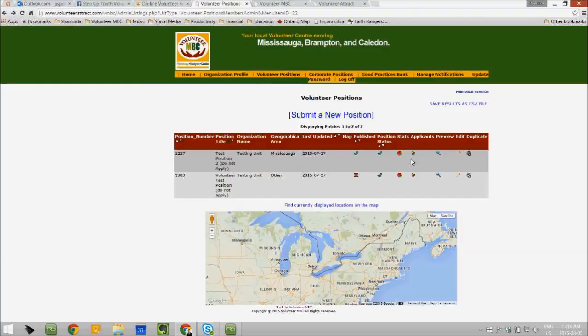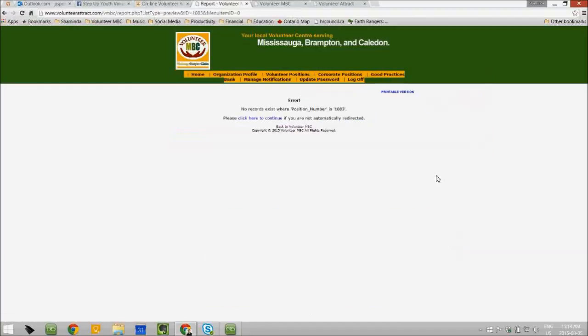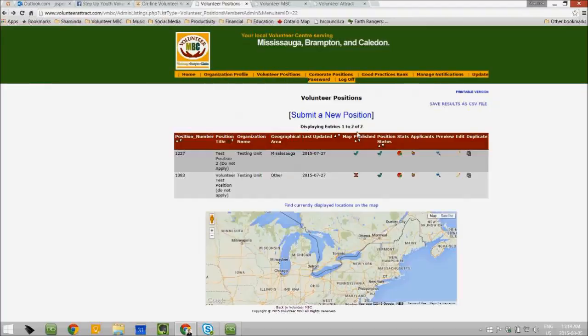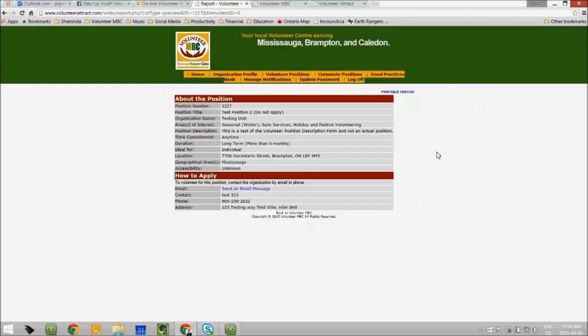So that is a little bit about the applicants and what you could do with the applicants list. Now the preview option. Pardon me, it's because I have not published it online. So once your position is published online, the preview option will show you how your position will appear online.